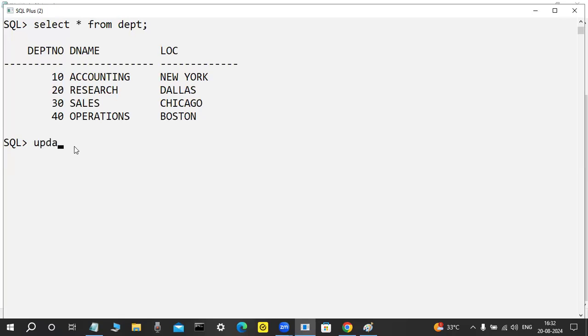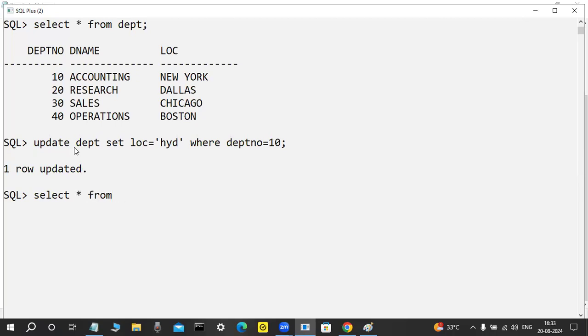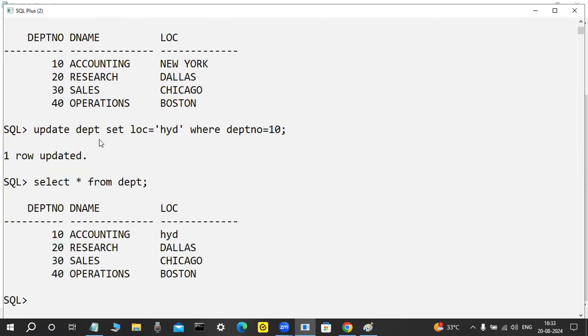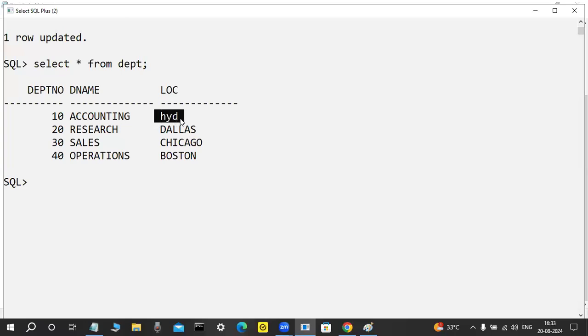How? I am writing an update command. Update, delete, insert, okay, select. So many commands are there, don't worry. So now: update table name set location equal to Hyderabad where department number is equal to 10. In the future, you will also write this much coding very easily. And now I will tell you how you can write it very easily, even without any knowledge. Here, Hyderabad, possible or not? Yes, possible. And now here, check it out. Concentrate here.